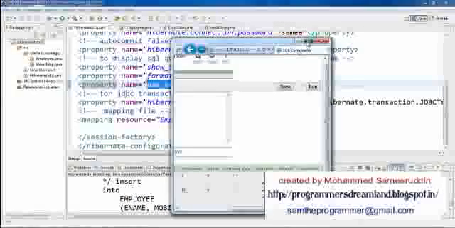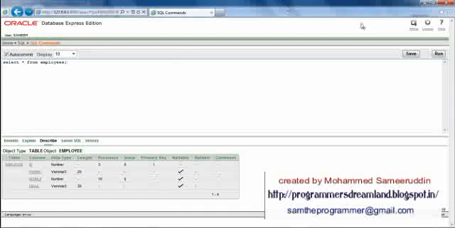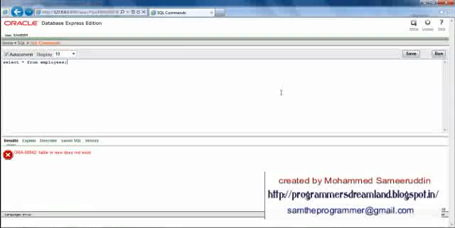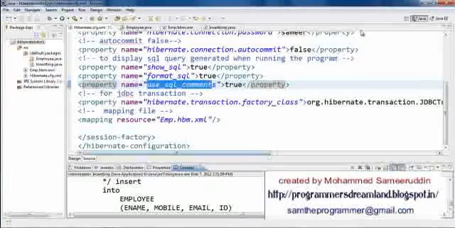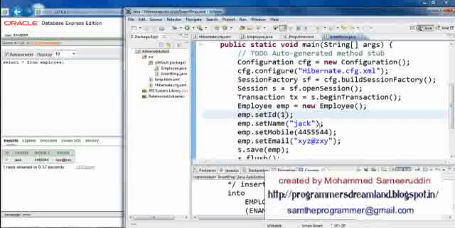Open our database. Alright, select star from employees, run. Oh come on, employee or employees, run. Alright, yeah, employee. So the table is visible. ID 1, email, e-name, Jack, mobile, email. Does it match? We inserted ID 1, name Jack, mobile, email.